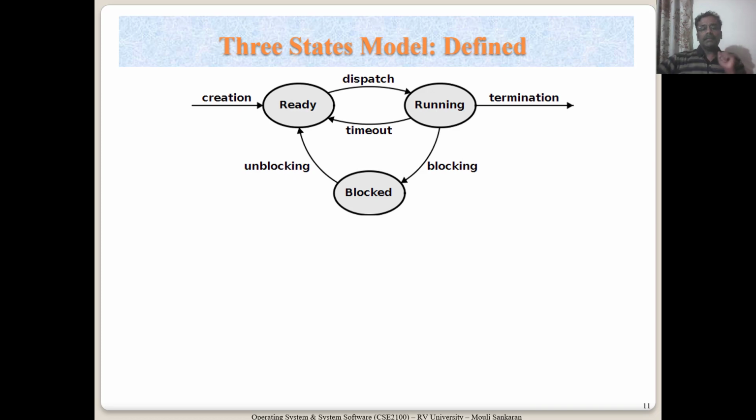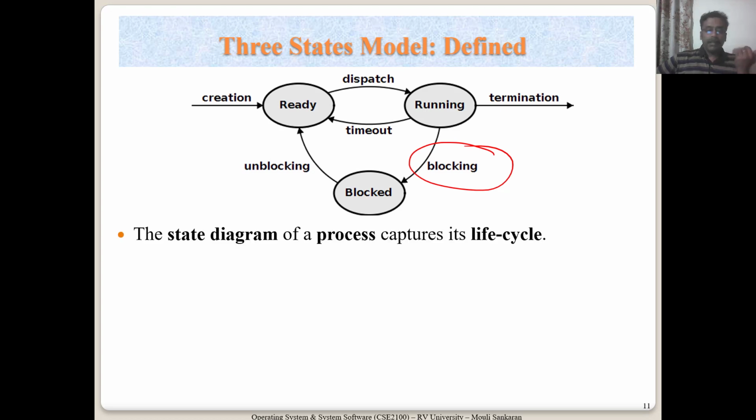Now let us see that we bring in another state called the blocked state. I told you that blocked state means it is waiting for some event to happen. Maybe waiting for a keyboard entry, or waiting for some data to come on a port, or it wants to open a file. It could be anything. So a state diagram of a process captures its life cycle.